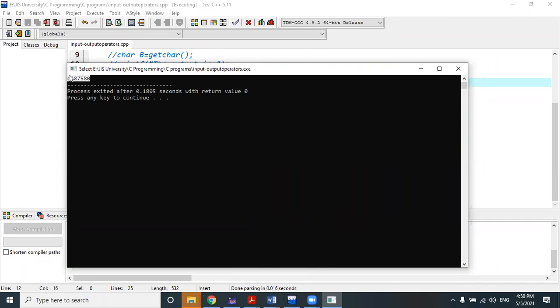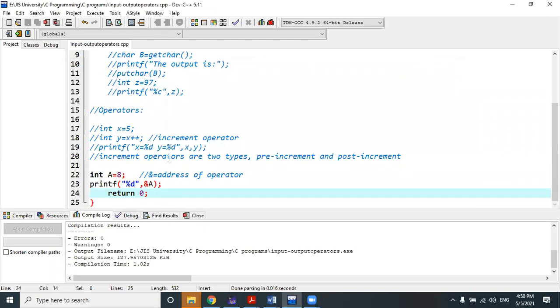So after some days, can the address be changed? No, not right now. Once you close it and start again, you will define a variable a with the same value again, then it will take another address.